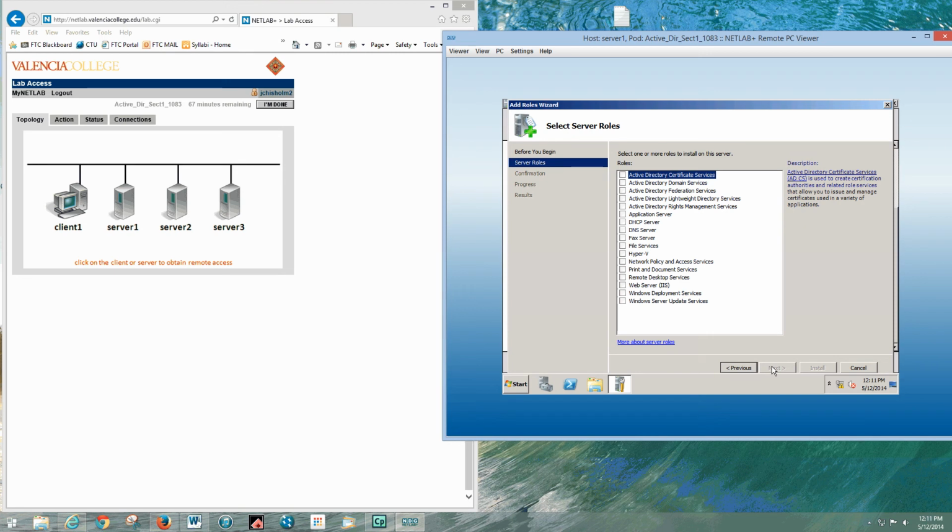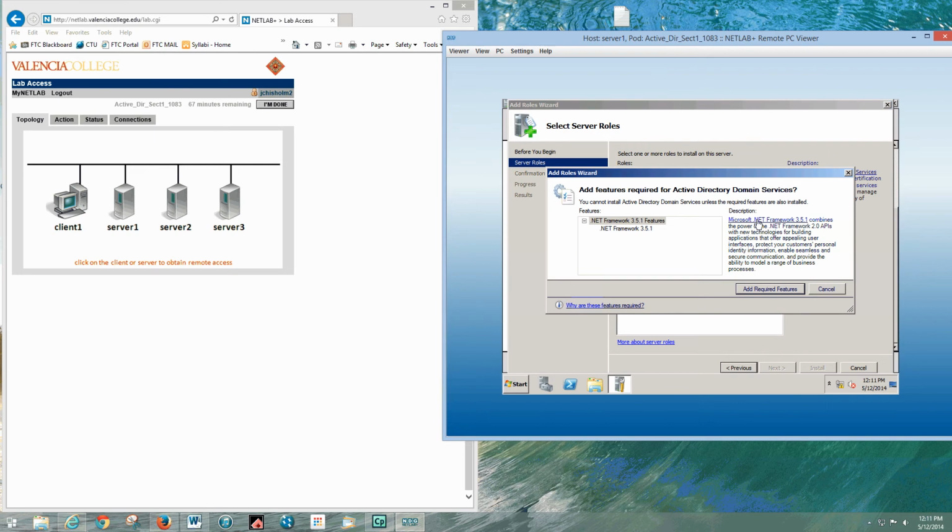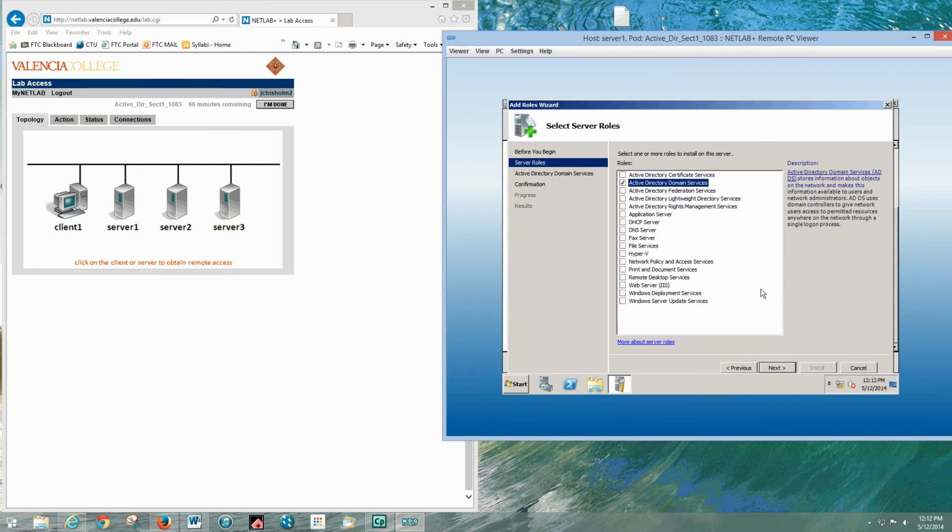And when I want to add Active Directory, I just go ahead and choose Active Directory Domain Services. And it says I'm going to require some features, so we're just going to add the required features. You do not have to, at this point, choose DNS.